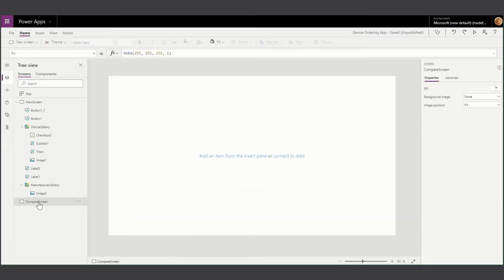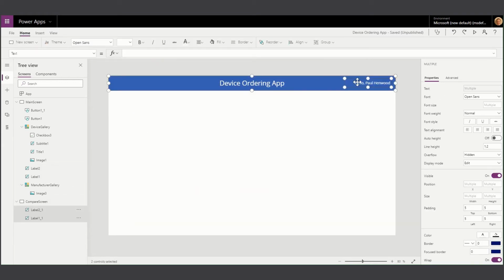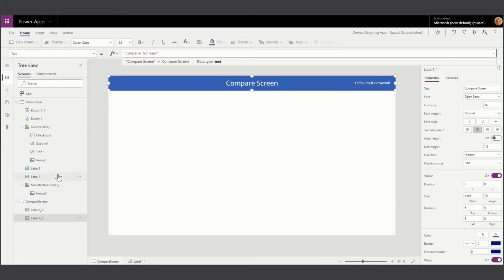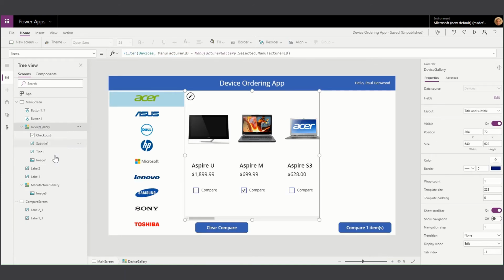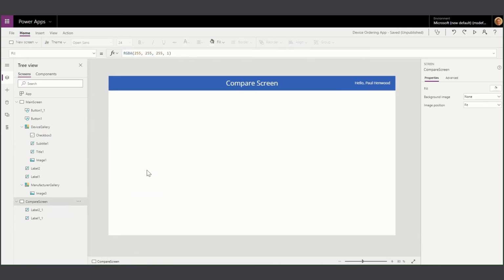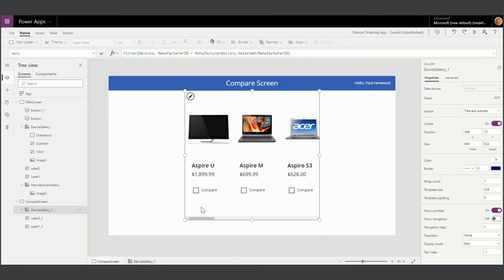I can go back to my comparison screen and paste them, and you can see I've still got my login name in the top corner and I've got the name of the page along the top, and I can change this to be compare screen. I can then go back to the gallery on the first page, come into the compare screen, copy that as well, and now I have my comparison screen in the same location.